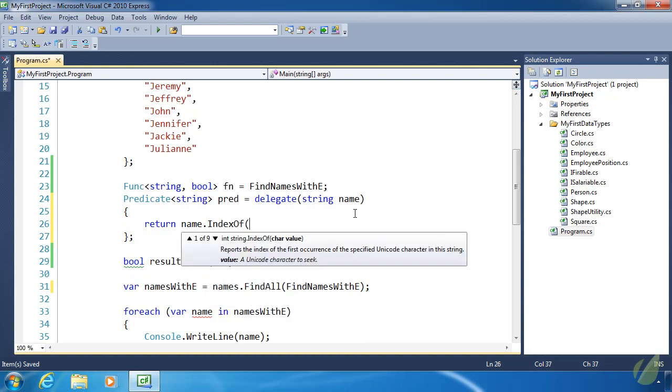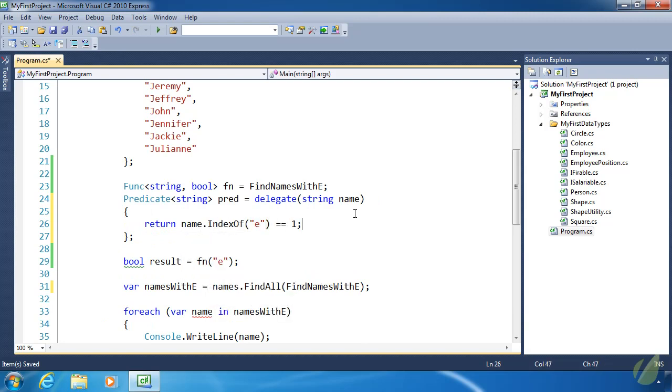Name index of e equals 1. Okay, so the first thing we can get rid of is the delegate keyword, so that's gone. The next thing we can get rid of is the parameter data type, because that is specified by our predicate. We have to specify the parameter data type. It's string, so string is automatically inferred here. And then the only addition we have to make is the double arrow. It's an equal sign followed by a greater than sign. So it kind of looks like an alligator chomping on something or whatever you want to call that.